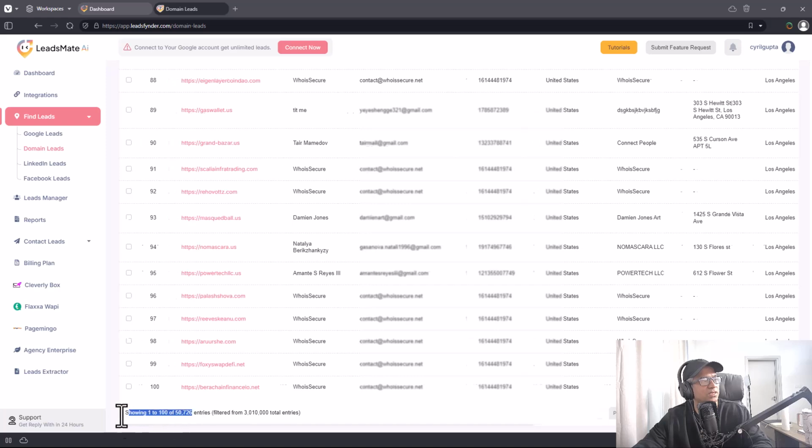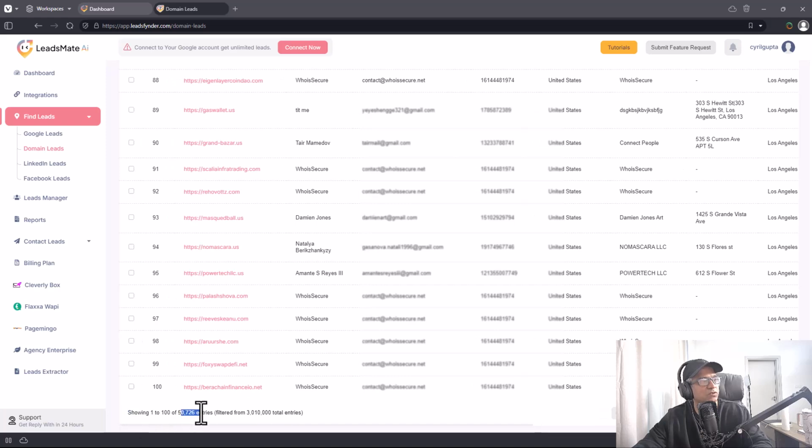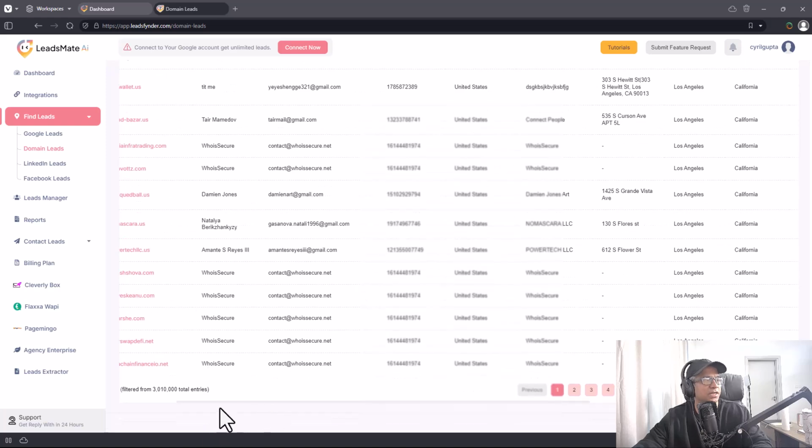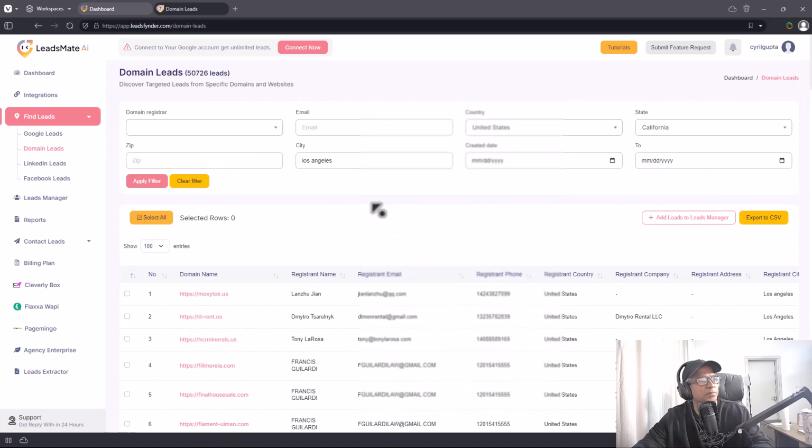By the way, you can see that there are 50,000 entries for this search, right? And you can sort it out according to date, and let me go all the way back. You can also filter according to created date. So if you want to see domains that are only registered in the last 1 year or so, you can do that. Maybe the last month, totally up to you. You can get the domains that are fresh, right? So that's another part of it.